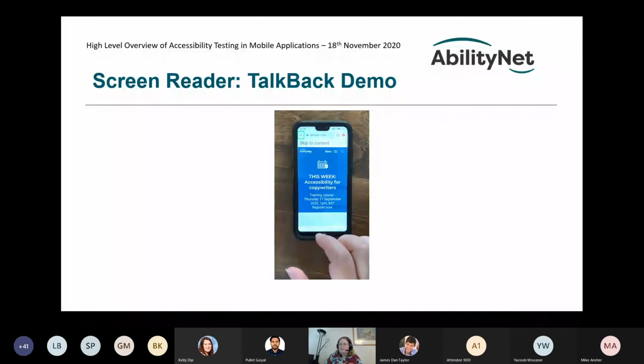Now we're going to go through the items on the home page for AbilityNet. So as we swipe through. Skip to content. Home. Link. AbilityNet homepage. Double tap to activate. Collapsed. Menu. Pop-up button. Double tap to change. Actions available. You swipe up then right to view.